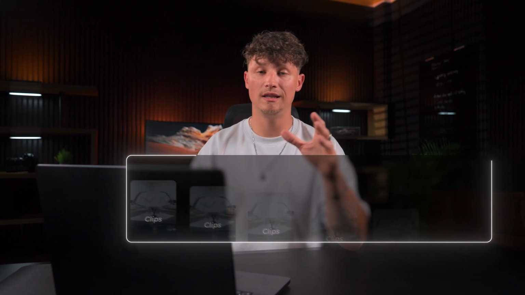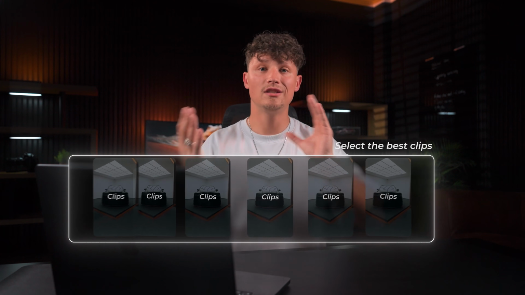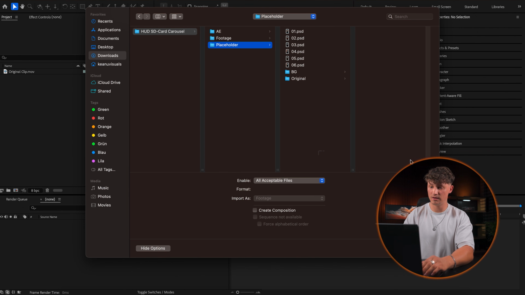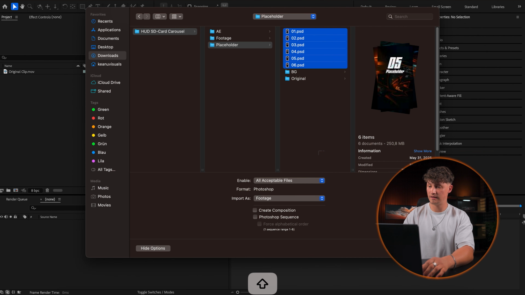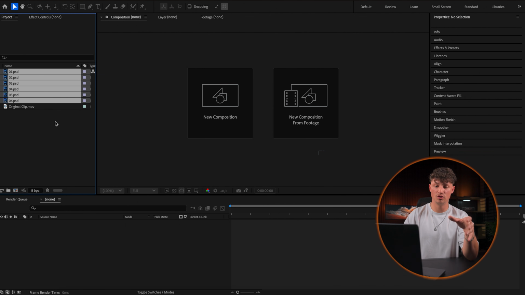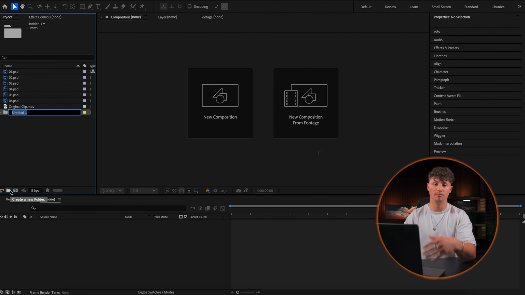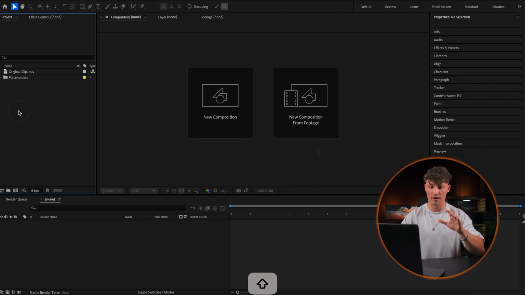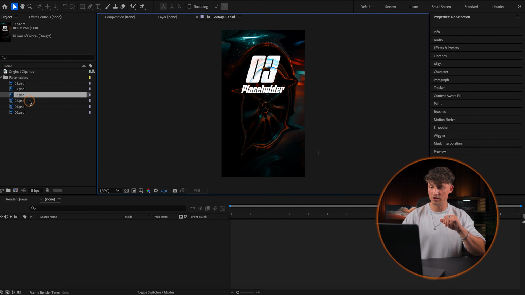Nice. The next thing you need is the clips you want to actually insert into the carousel. So let me import those placeholders as well. For the purpose of the video, I'm just using photos or PSD files, but of course we can switch them later on with videos, or you can right away start with videos for your carousel. Now I'm creating a folder with placeholders. Boom, I dragged them all in. It's really important to keep everything organized right from the beginning.